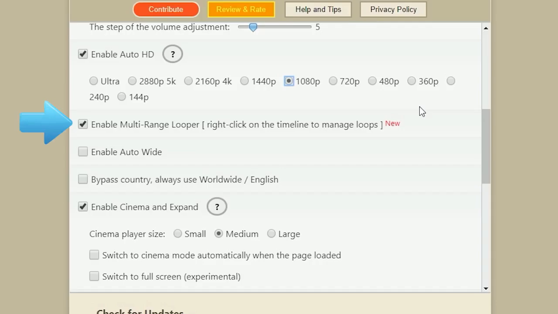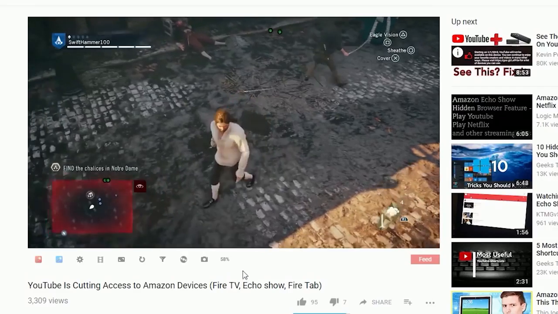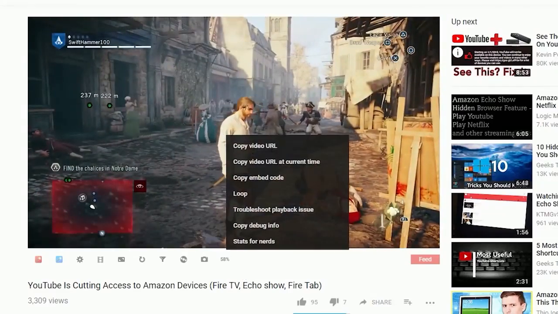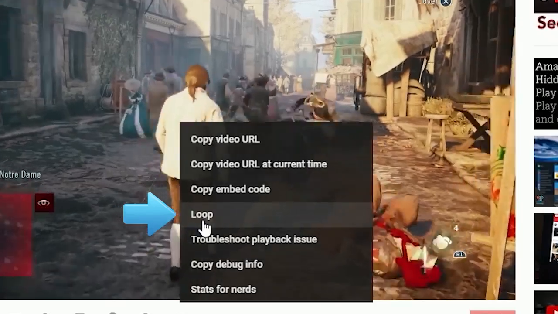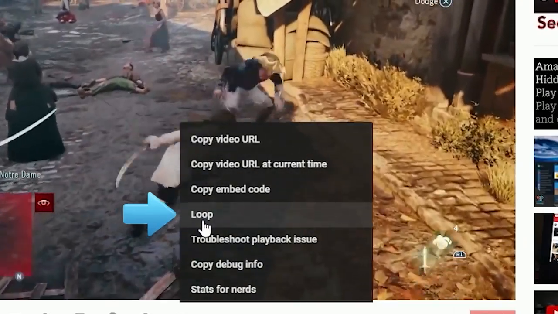Number 5. Multi-range looper. As its name indicates, it will help you to loop a selected area on the video. If you are not familiar with the loop, it can continuously play a video or part of the video chosen by you infinitely without any intervention. But wait, YouTube always has a similar option built into the YouTube video player. How is this multi-range looper going to make your YouTube experience any better?